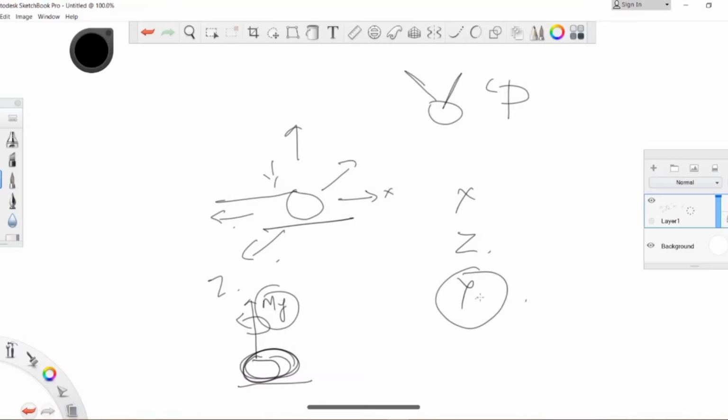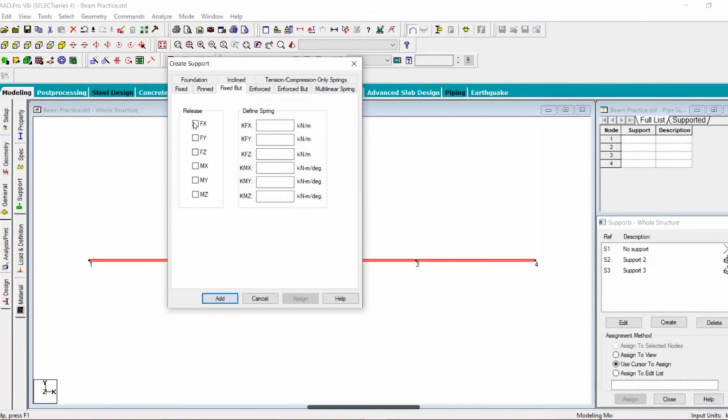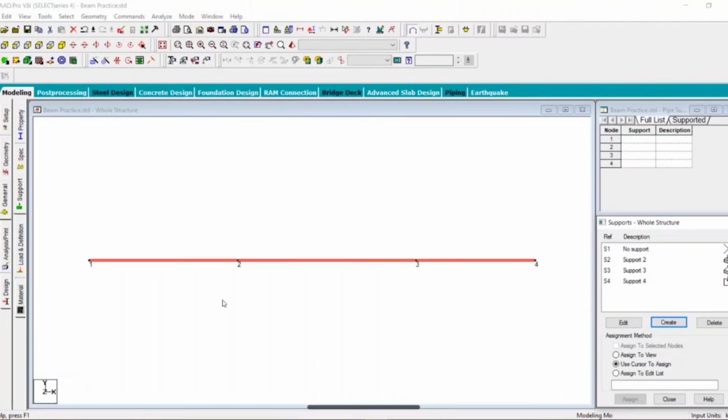So here only the translation in the Y direction is prevented, and all the other things, my, mx and mz, are allowed. We got releases in the X direction, that is, it can translate to and fro in the X direction, and it can go to and fro in the Z direction. Similarly, rotation about the X, Y and Z directions is allowed. Only the movement in the upward and downward direction is not allowed. So we click on add.